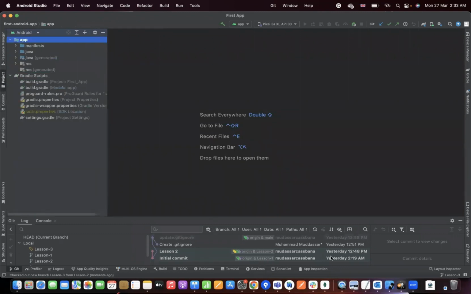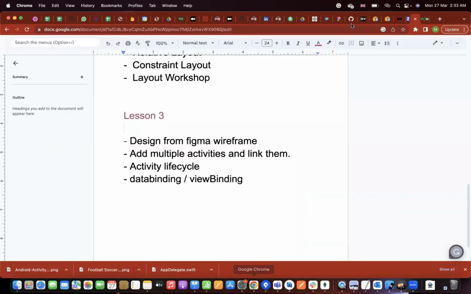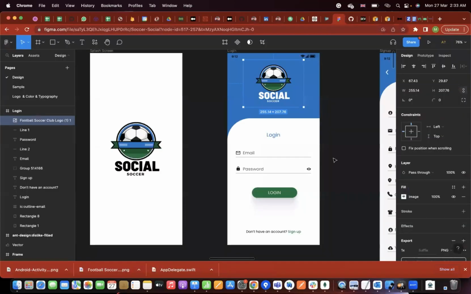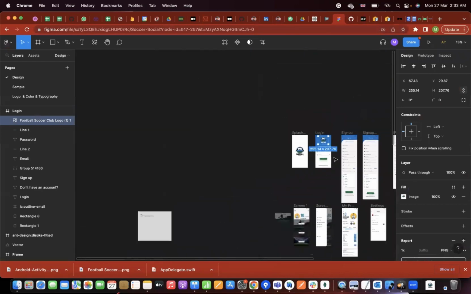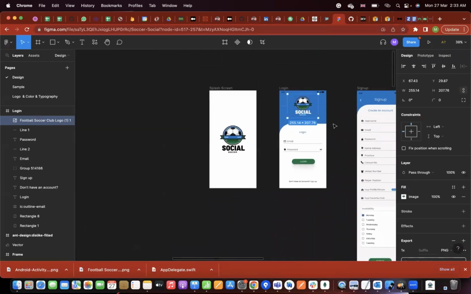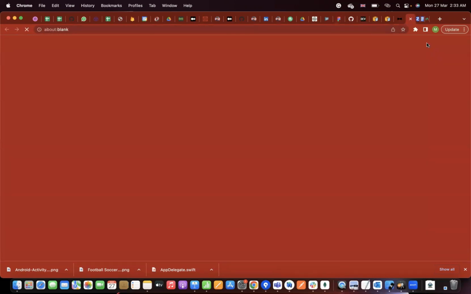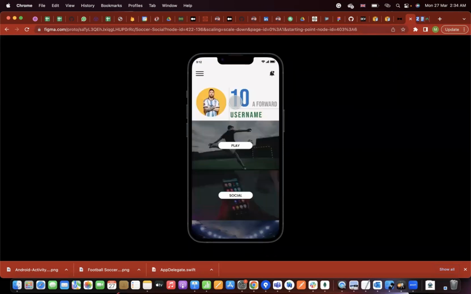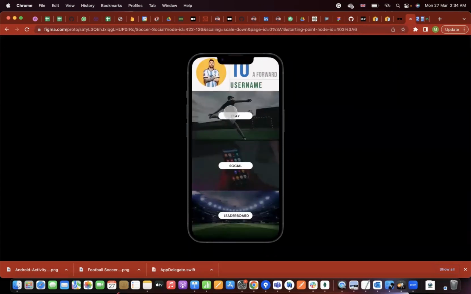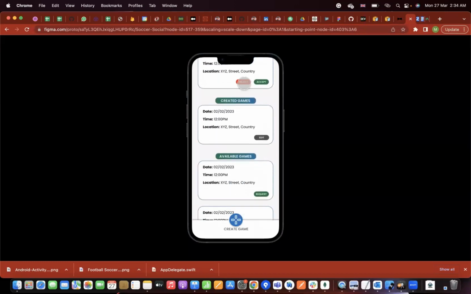Okay, here it is. I already have some Figma link over here. So this is a Figma design, provided by UI UX. We can also check the navigation, what will happen. This is the screen. If I click on login, what will happen? I click on play, so it will show like this.